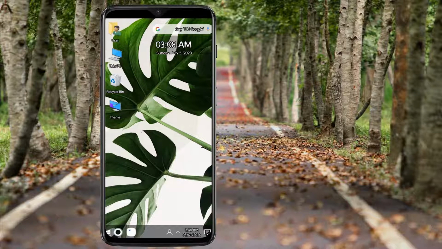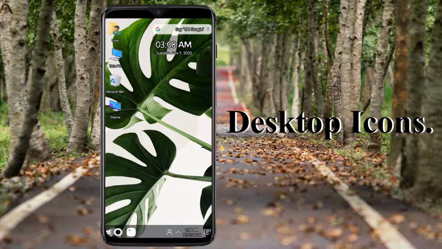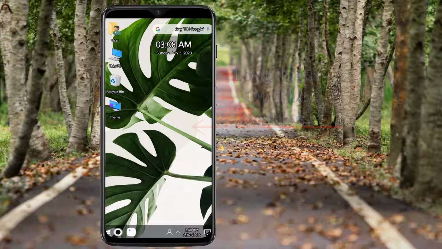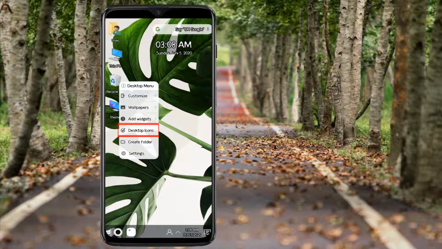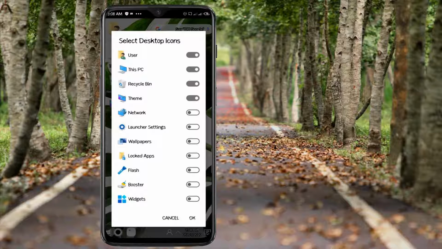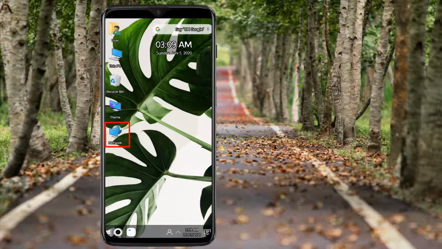Now we move to the next feature that I want to talk about, that is adding and removing desktop icons. In doing that, we long press on our screen and we select desktop icons. And here you can see that these are the applications I can add to my desktop icons, and we have some already turned on. And if I want to add, I just toggle it on. So I want to add network, I toggle that on like this and click on the OK button, and you're going to see the network icon on the screen.